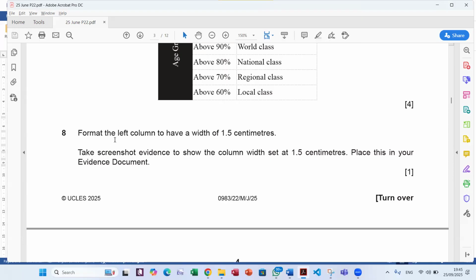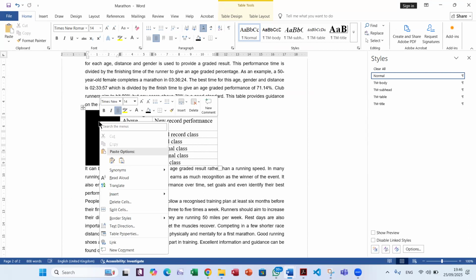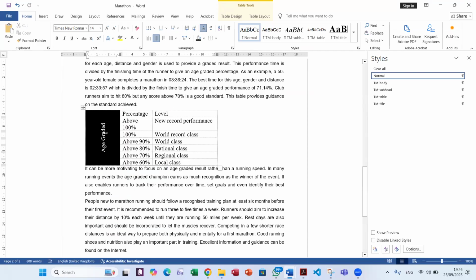Next, format the left column to have a width of 1.5 centimeters. I want the width of this shaded column to be 1.5 centimeters. Where to look for? Right click. I think I will go into table properties. Actually, I want cell properties. But first, make sure your insertion point is in here, because the command I will give, I would like it to be applied to this cell.